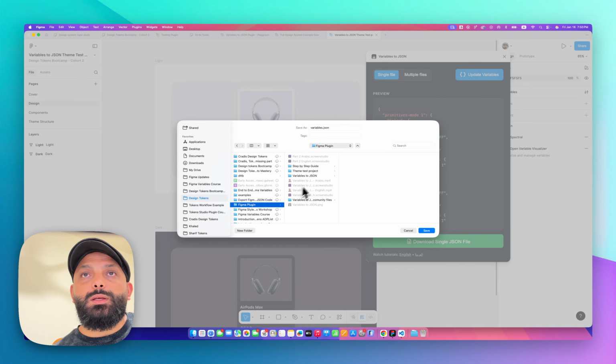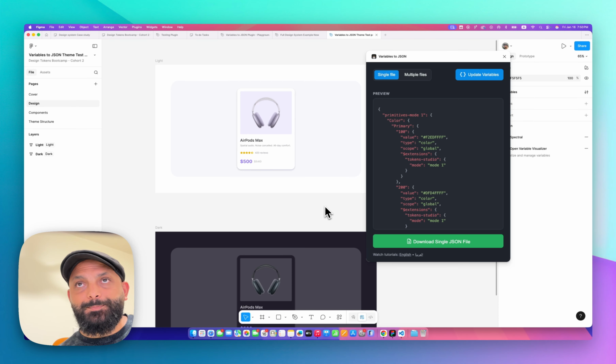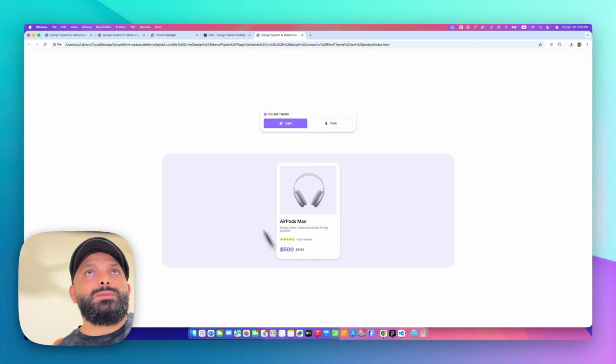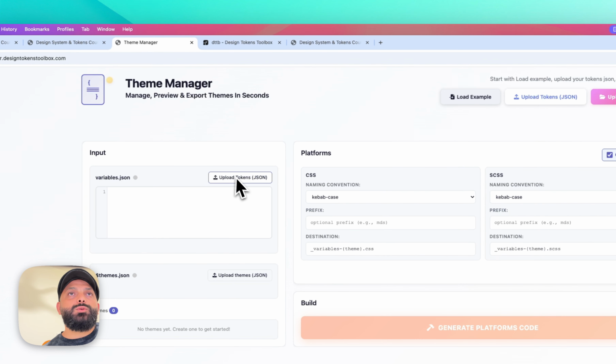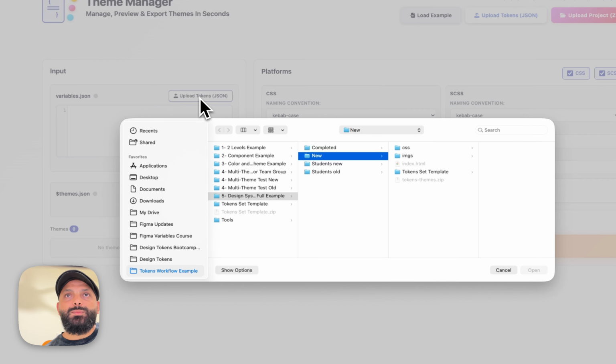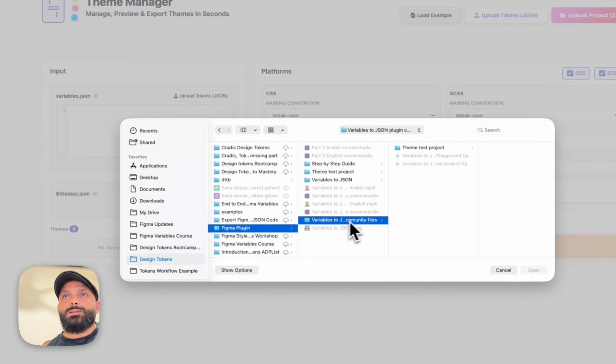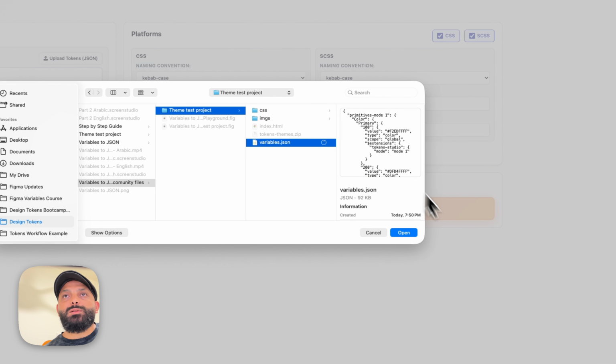So for example, let's go here. This is our project. Let's add it here. Okay, let's replace. So now if you go to the theme manager, you just go here and upload the file, or you can upload it from here, same button. Okay, so in this case, I will navigate also to the same project files, and I will upload my variables.json.